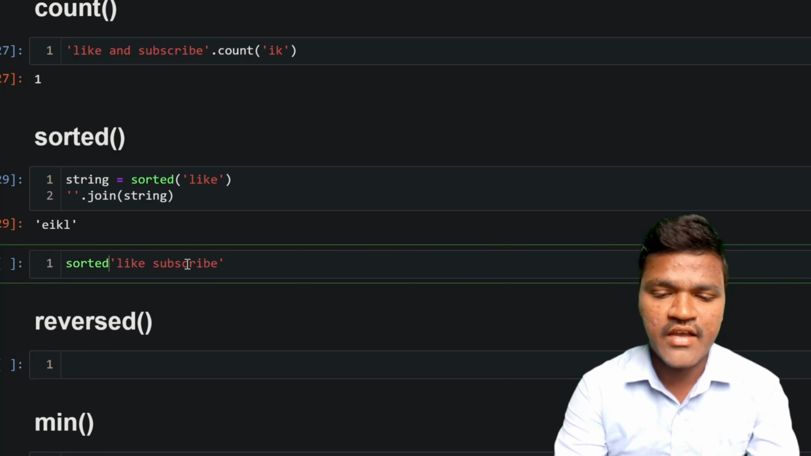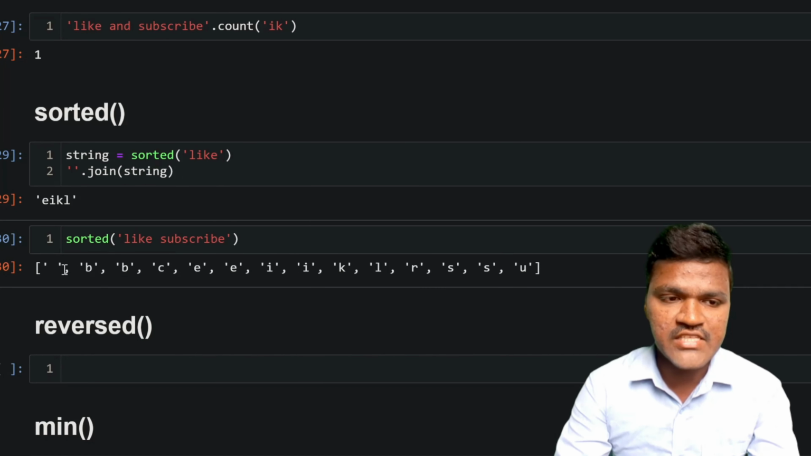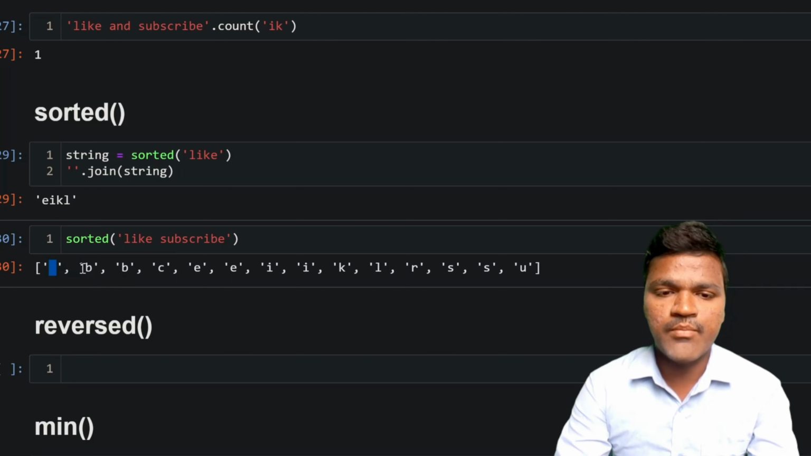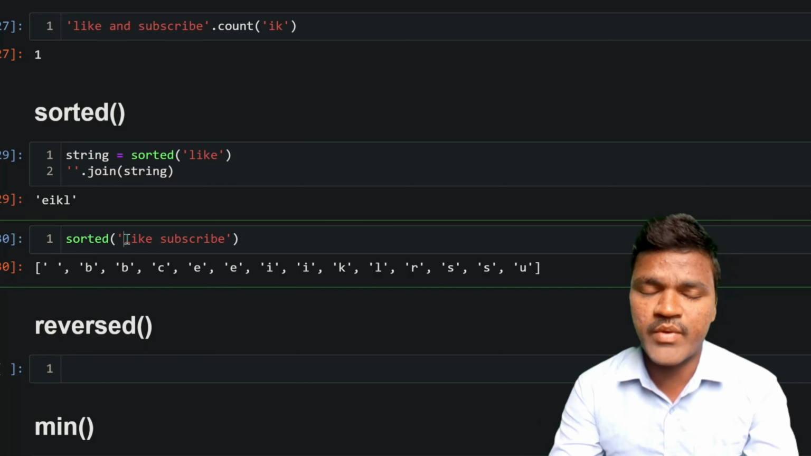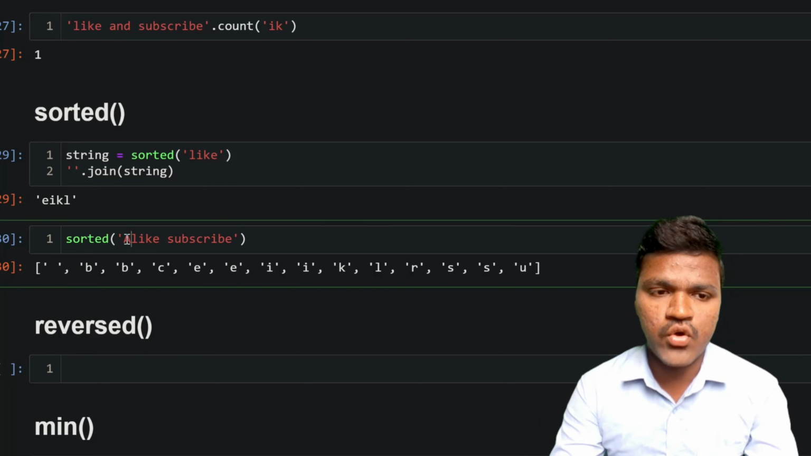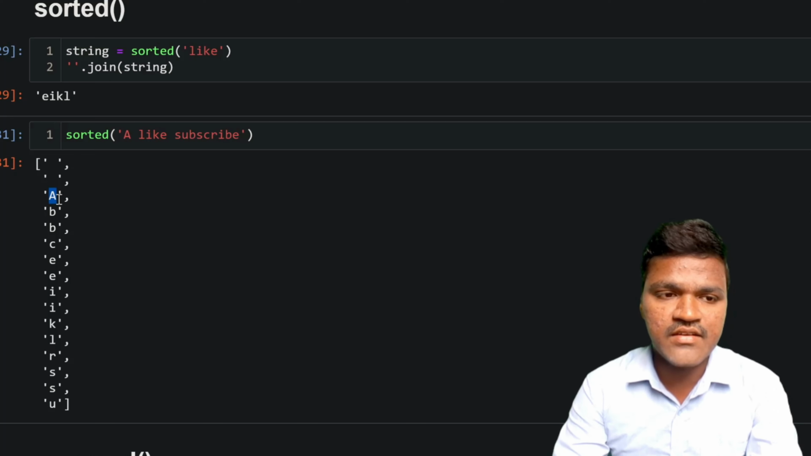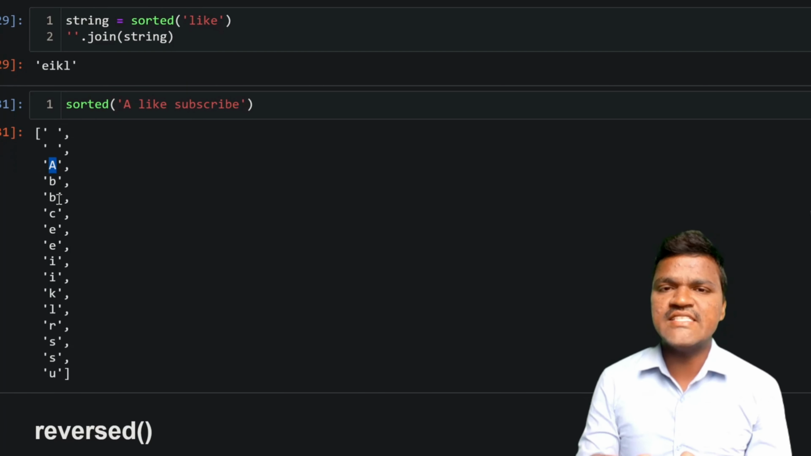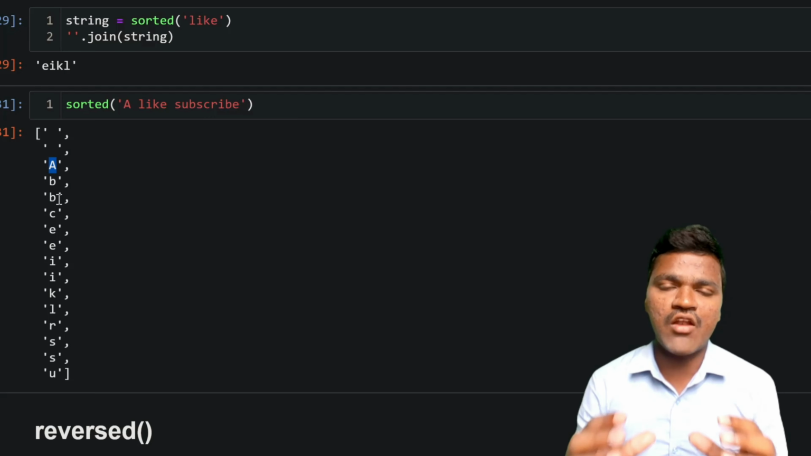So I am passing this string to sorted, and if I execute this, we are getting the space at the beginning itself before getting all of these characters sorted. So let's say when we have capital alphabets, how will it react? I am having this capital A, and if I execute this, we are getting the result capital A at the beginning itself. By this, we can understand the sorting is happening in alphabetical order.